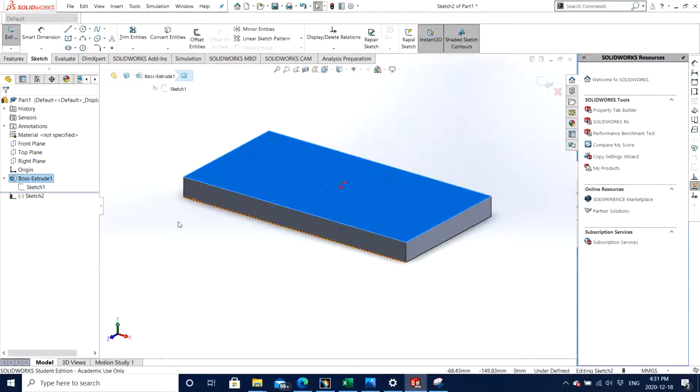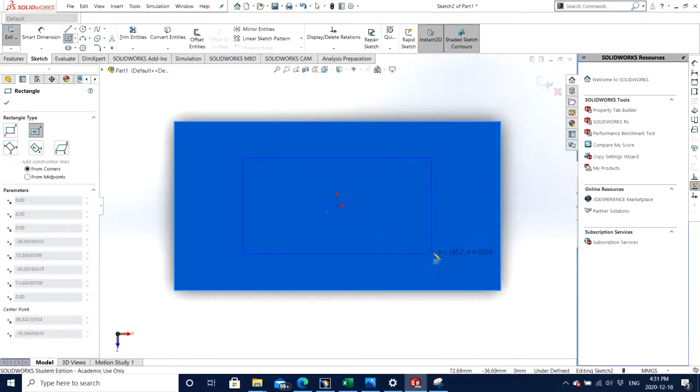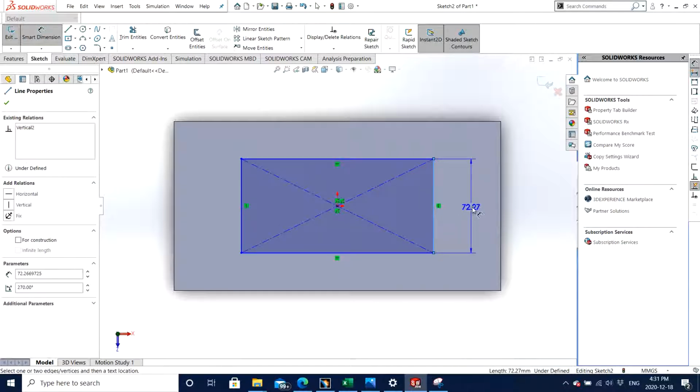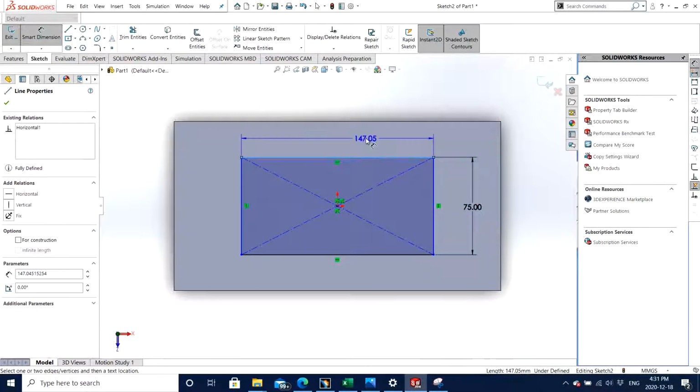It won't appear to be normal to the screen, so you can press Ctrl 8, which is the hotkey, in order to have the plane of the sketch normal to your computer screen. When you do so, you can make another sketch. Just like in this case, I would like to make a center rectangle as we did last time. We can dimension it however we want, just like last time. Let's say 75, and let's say 150.